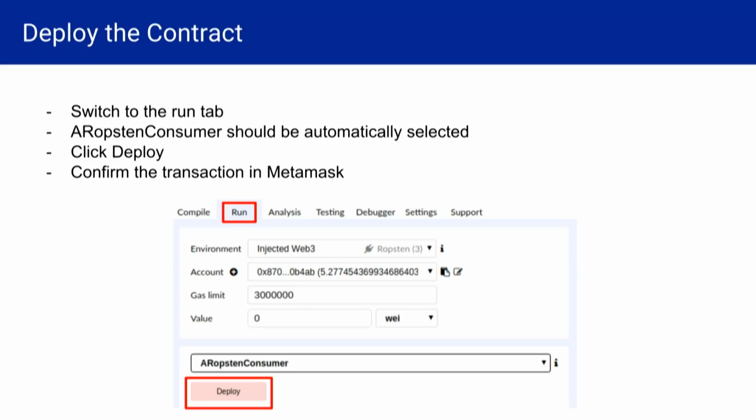So then once the contract is compiled, you'll go to the Run tab in Remix, and you want to make sure that the environment is set to injected Web 3, because if it's the first time that you open up Remix, it may default to the JavaScript VM. But if you use injected Web 3, then that's ensuring that you're going to use Metamask. And then essentially all that you have to do is click on Deploy, because a RopstenConsumer should already be selected in the dropdown. Once you click on Deploy, you'll just have to approve that contract deployment in Metamask.